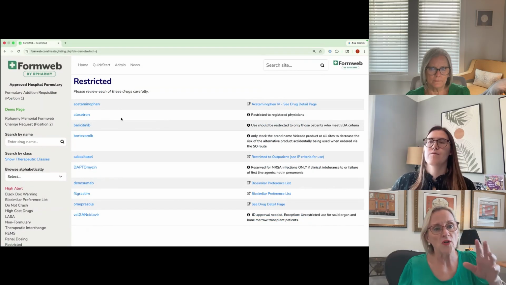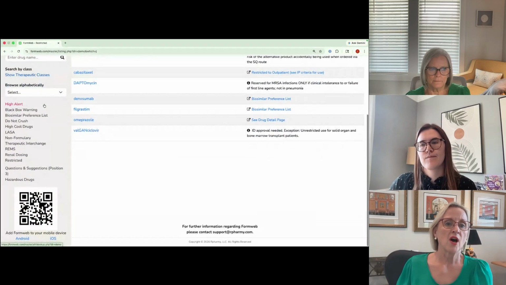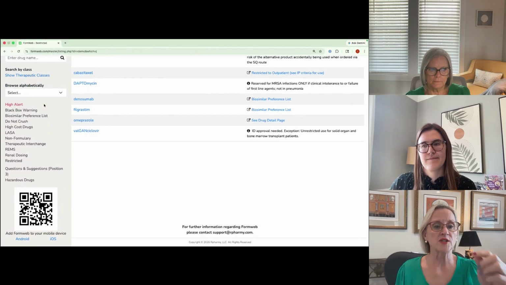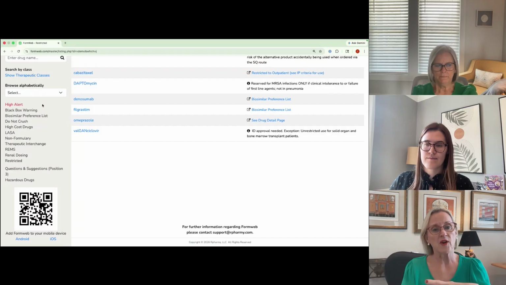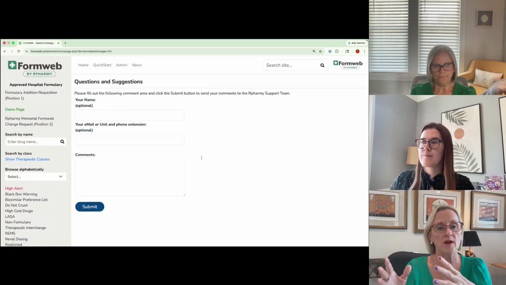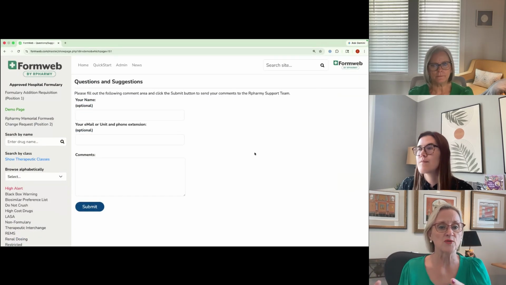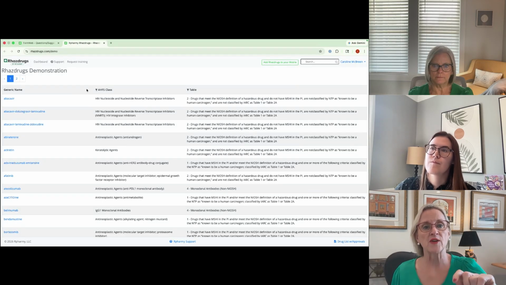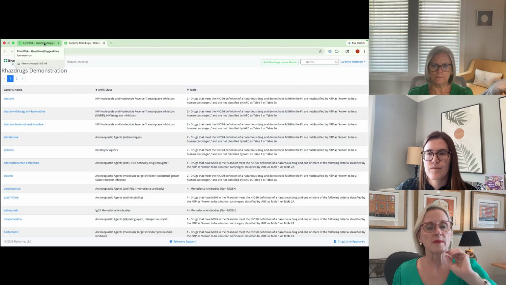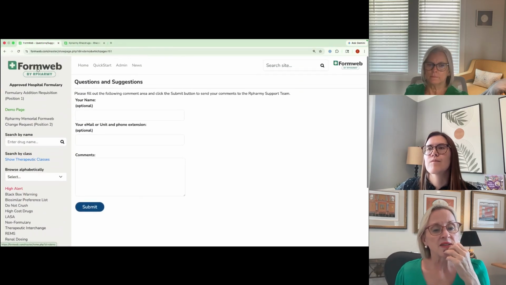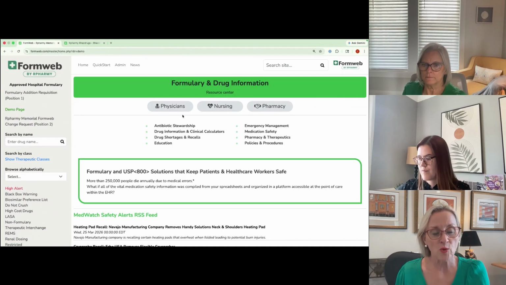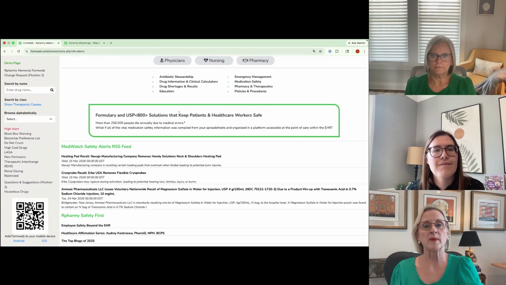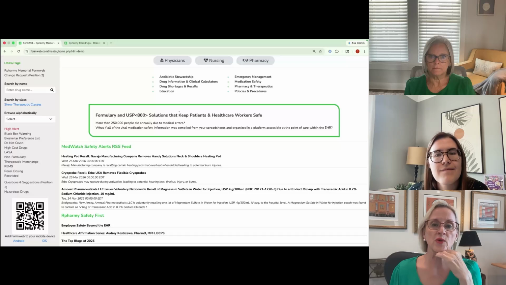If you scroll all the way down to the bottom of that left side, you see questions and suggestions. You see a link. Many of our clients who have our hazardous drug site, our USP 800 software, actually link to that site right there on their Formweb left nav. And then at the bottom, you have the QR code so that people can add this site to their phones to make it easier to access this information anywhere in the hospital.